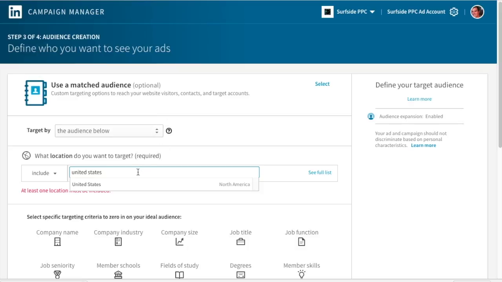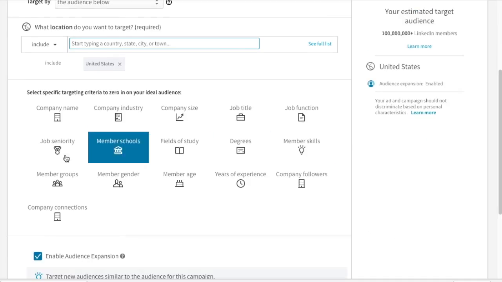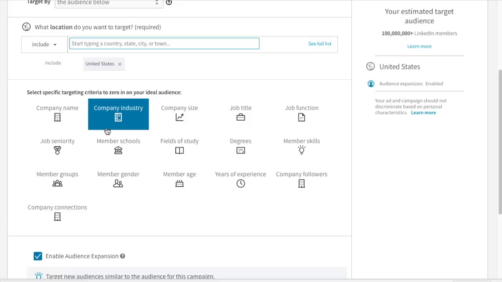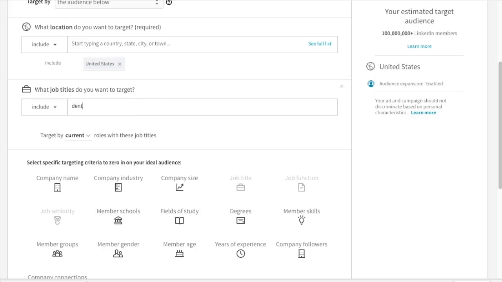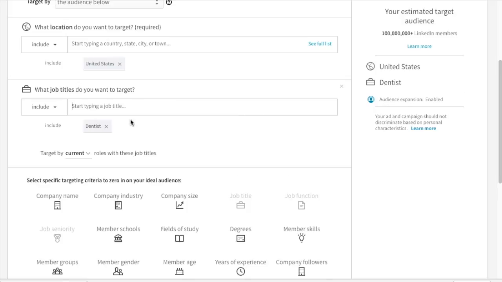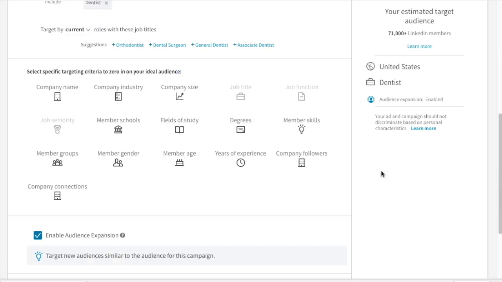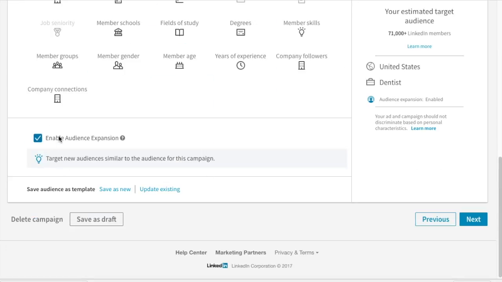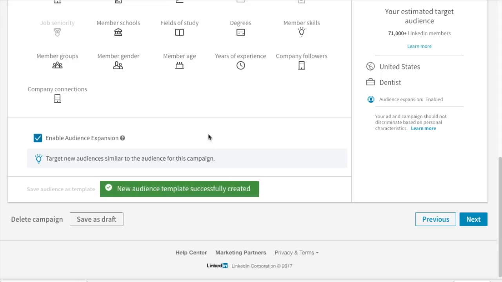So first start with location always. If you want to use a matched audience, you can. And what we're going to do again is use job title and go dentist. Okay, so now we have 71,000 plus LinkedIn members. Again, if you want to narrow this down at all, you can. I like to enable audience expansion, and here's how you save audiences template. So let's save as new. You can enter a description if you want. Dentist is enough for me, so I'm going to click Save Template.